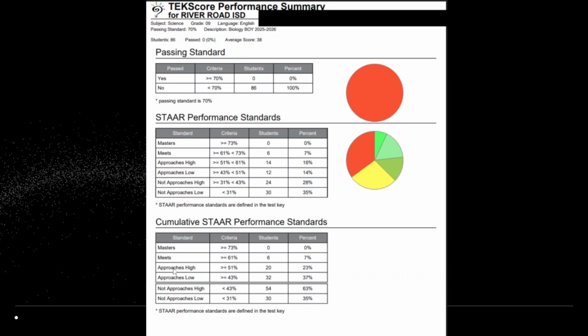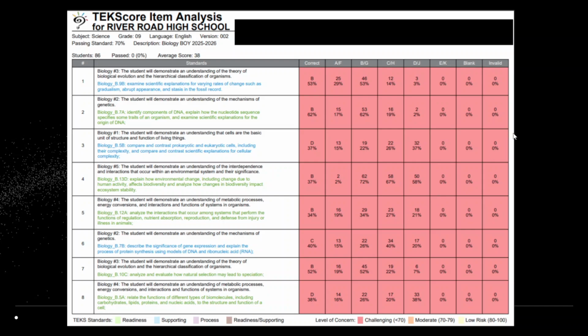And then this down here is cumulative, and it kind of breaks this box apart for you so that you can see, like these are the kids who would be considered not approaches on STAR, and these are the kids who were approaches on STAR. So performance summary is probably your most frequently used report, and the most useful one for very general, quick information.